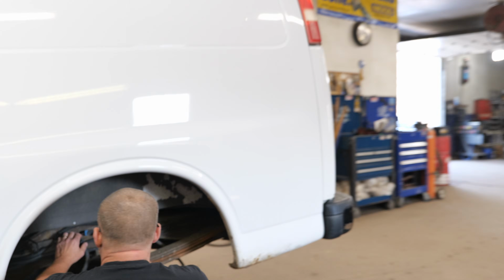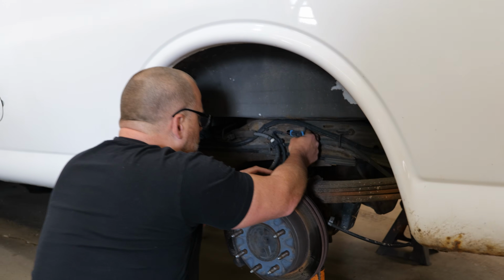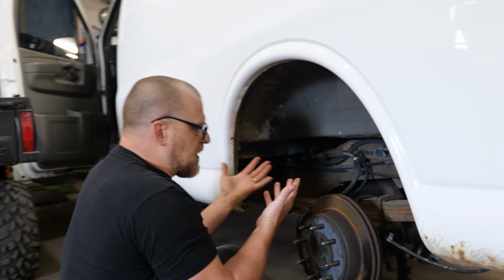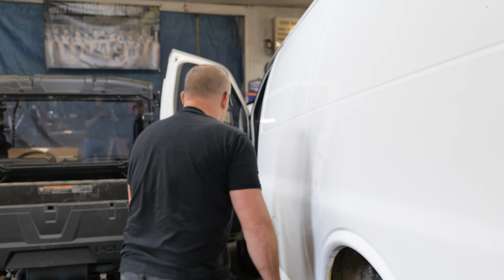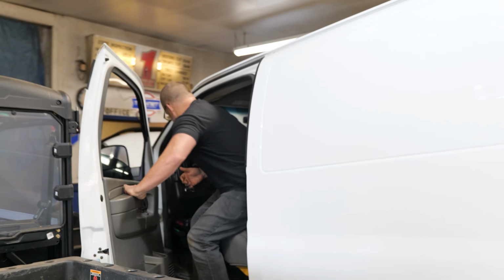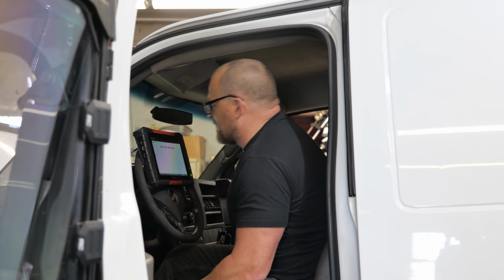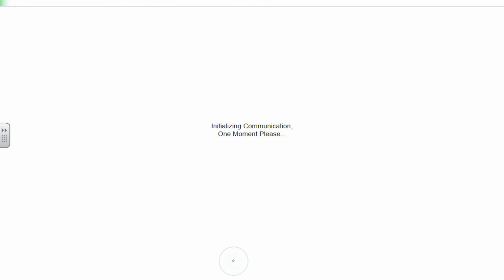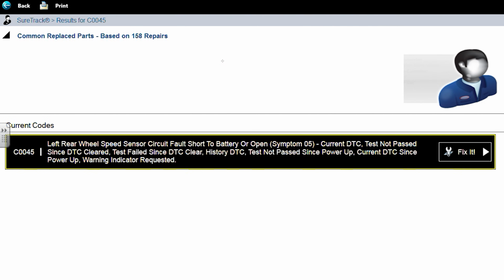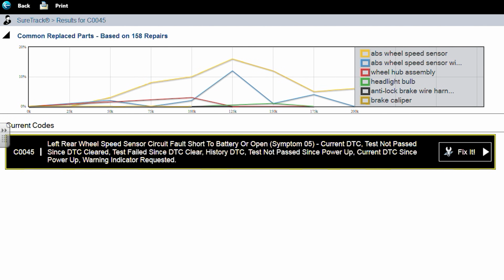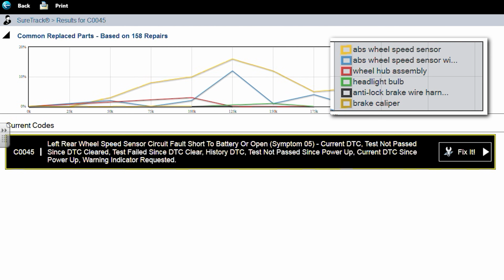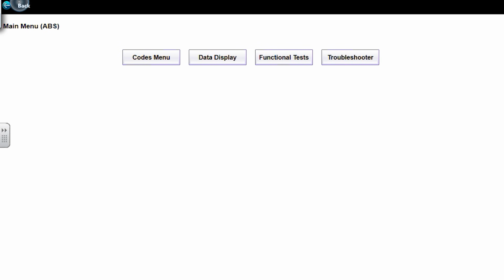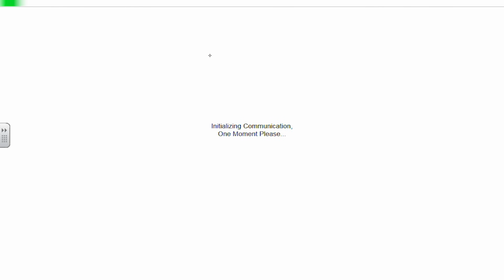I don't see a reason to jump in this and start doing pinpoint testing on the harness if I'm getting a good signal, which I have. I didn't expect this. I feel like my scan tool is not clearing this code. I'm gonna try it again. Clear codes, yes. Continue. Display codes, current codes. Damn it. How weird is that? In the common replaced parts, there's a headlight bulb listed. What? For the left rear wheel speed sensor? Why is this code setting? Let's go back to our data again.